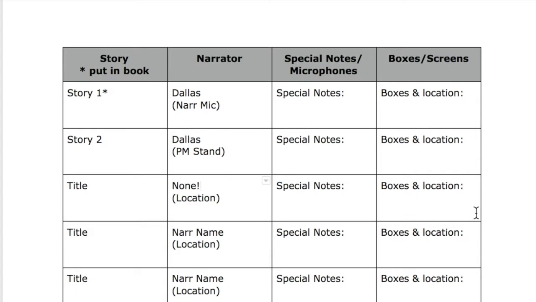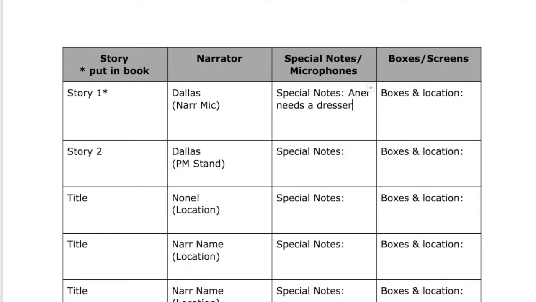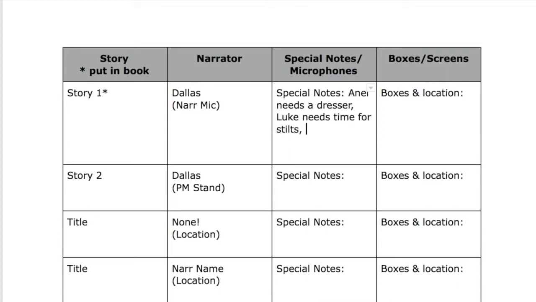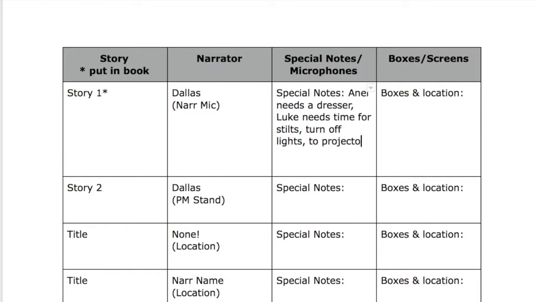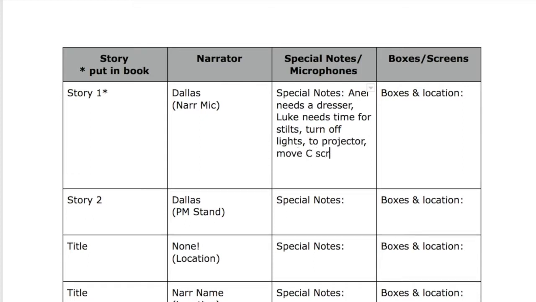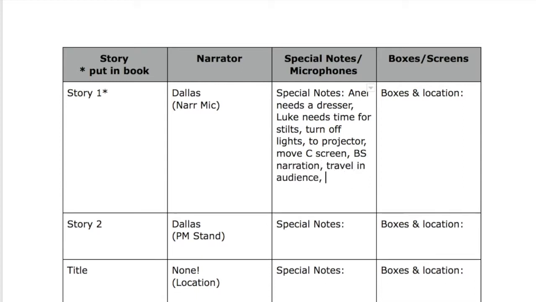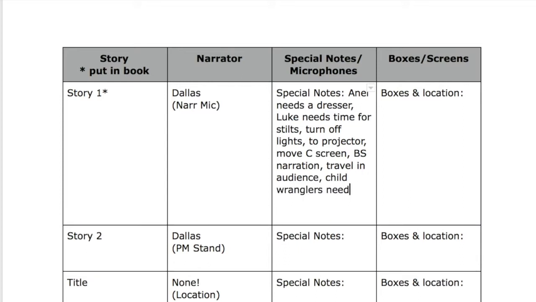Moving on. In special notes, this is where you will notate things like if an actor needs a dresser for a major costume change, if someone in stilts needs time to get into their stilts, if someone needs to turn on or off the lights during the transition, if we need someone at the projector, if screens are being moved, if people are narrating from a backstage mic, if people are traveling into the audience. If we're going to have teachers make cameos, or we have guest artists or anything of that nature, that's where you want to notate it.